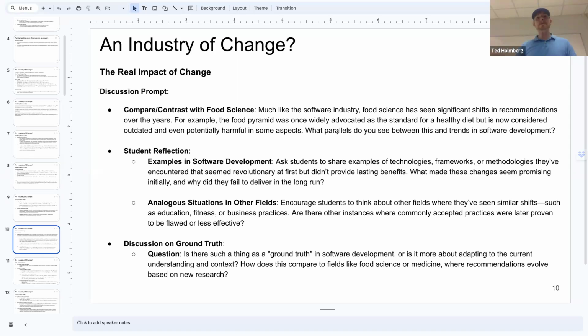So what parallels do you see between this trend in food sciences and software? Just seeding that, I want to see what kind of correlations you can draw. And there are other things too. You don't have to stick to food sciences. Think of other things like education or fitness or business practices, things that are like the software industry, where there's an evolving set of methodologies, practices, and tools, and some fall out of favor for whatever reason, and then new ones get adopted.